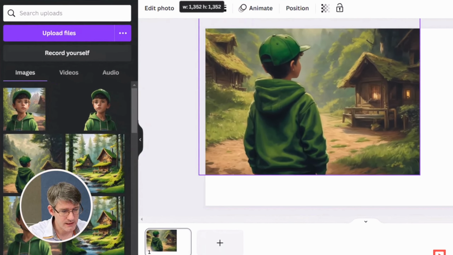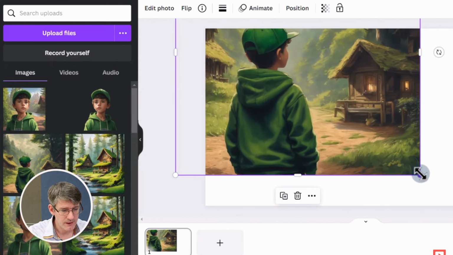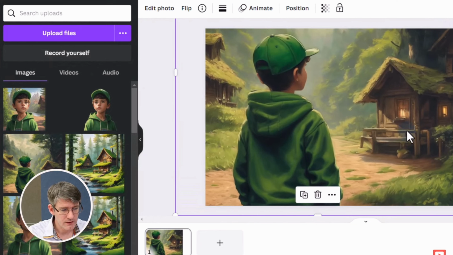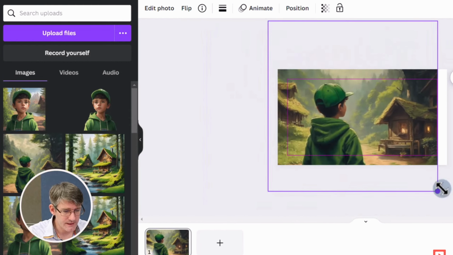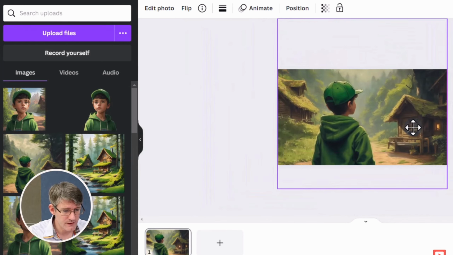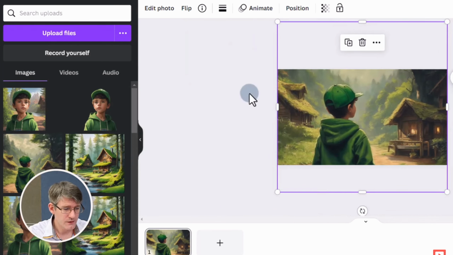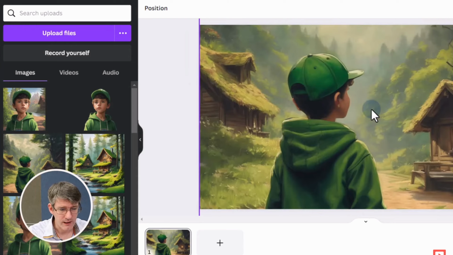Let's arrange it onto our screen. There we go. I think this looks quite nice. I'm just going to zoom out a little bit so I can make sure that this image covers the entire screen. I quite like that, but now I want a close-up of the boy looking in our direction.